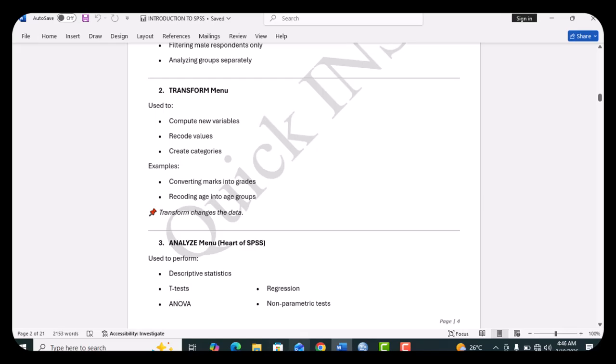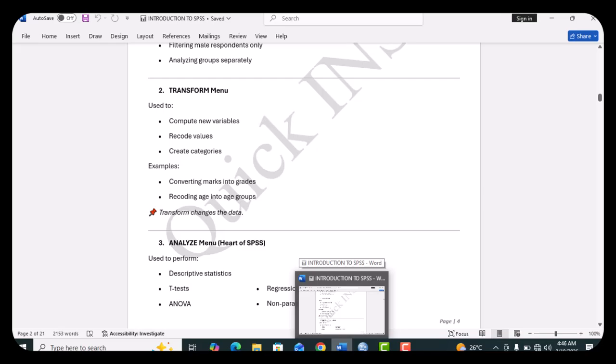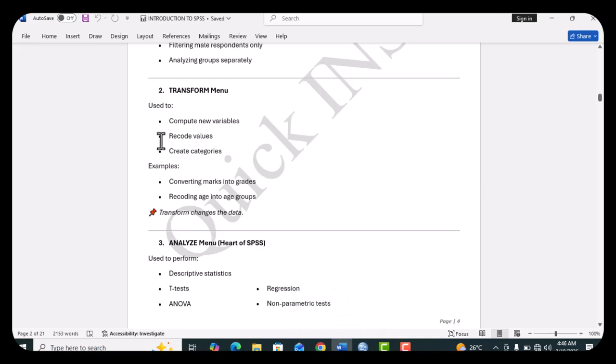So Transform also. If you already have your data and you want to group, say after performing the mean or the sum, or running other descriptives, you may want to compute a new variable, like the dependent and independent variables. So you use the Transform menu to compute a new variable.